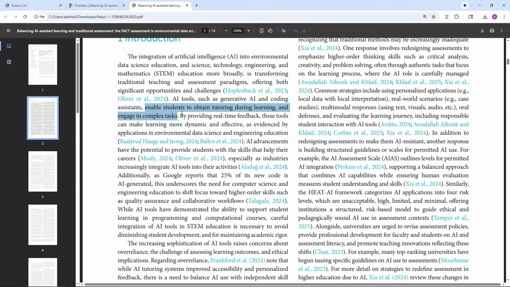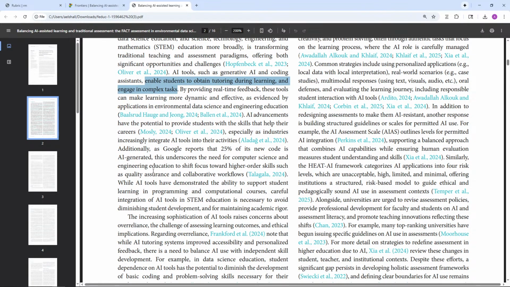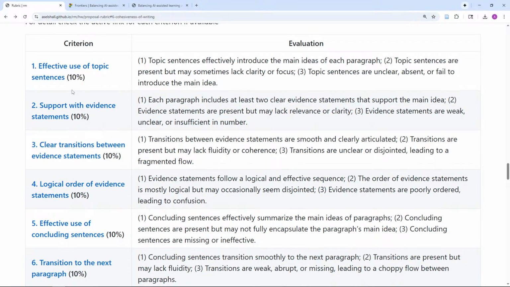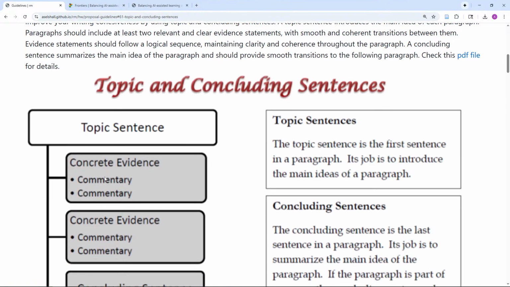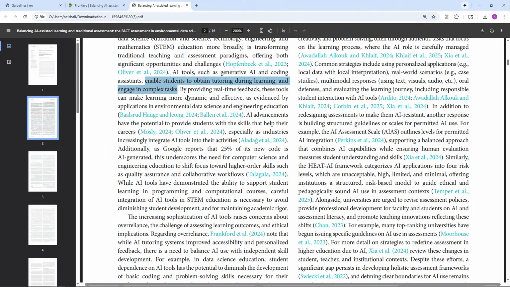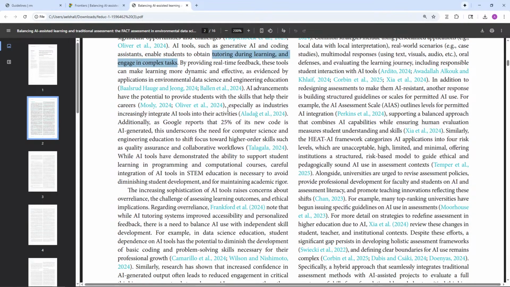And then you provide blah blah blah. Remember, you provide your evidence statement and then commentary. So here, what is my evidence statement? My evidence statement here is that it provides tutoring during learning and engages complex tasks, and then that would be the blah blah blah.